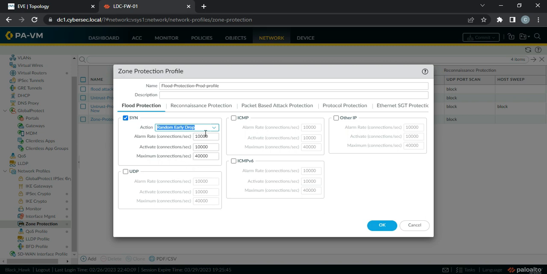Okay. So here we will be initiating the SYN flood first. For testing purposes, I'm setting the alarm rate to 10 connections per second. Activate is also 10 per second, and maximum is 40 per second, right? So this is what we are creating right now. And for ICMP, same sort of setting, 10, 10, 40. Then we have UDP, 10, 10, 40.